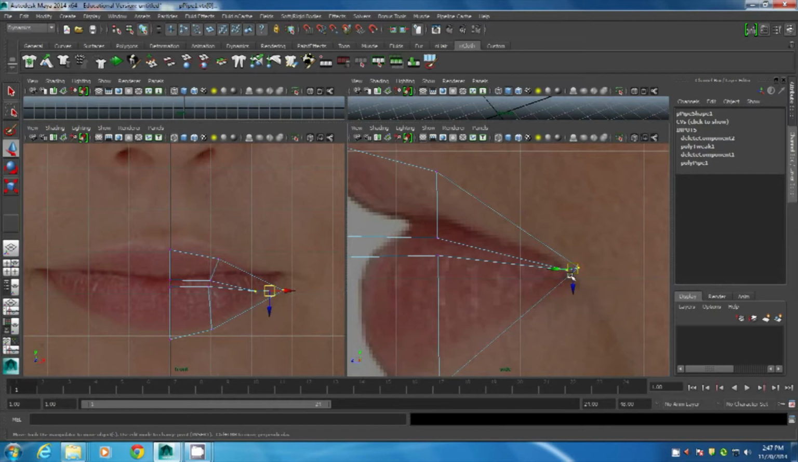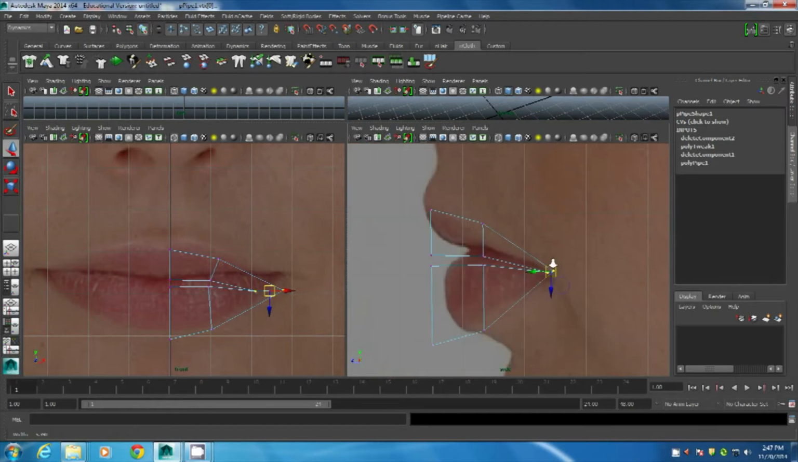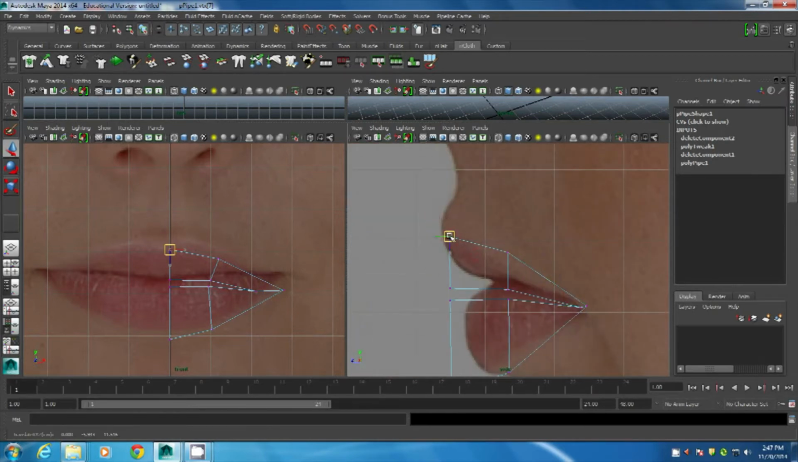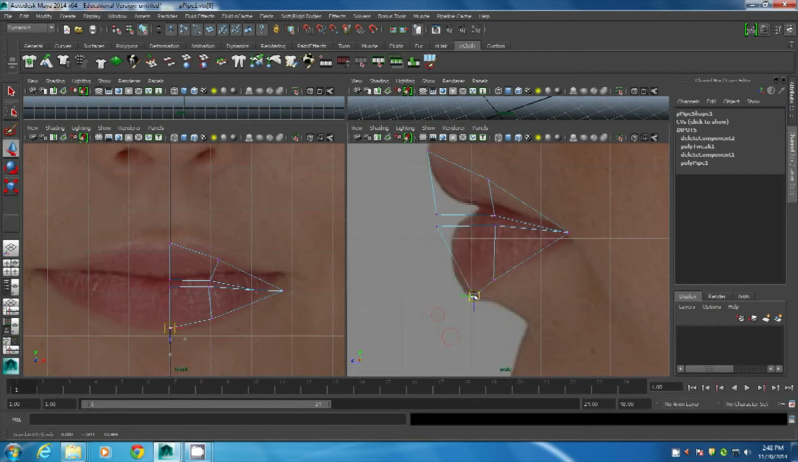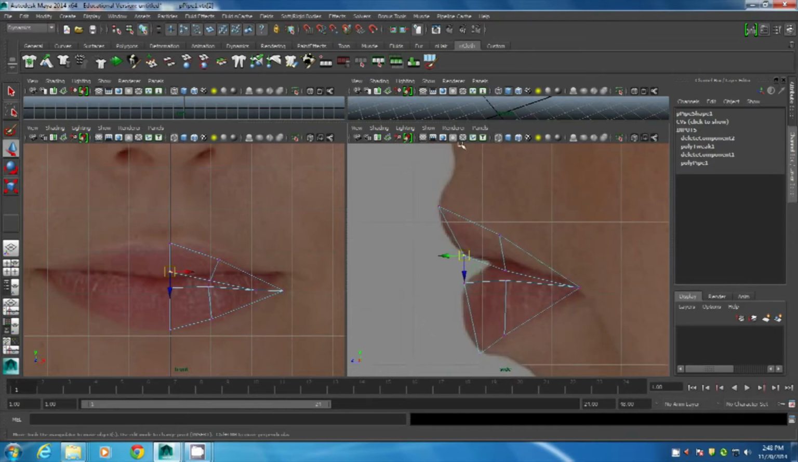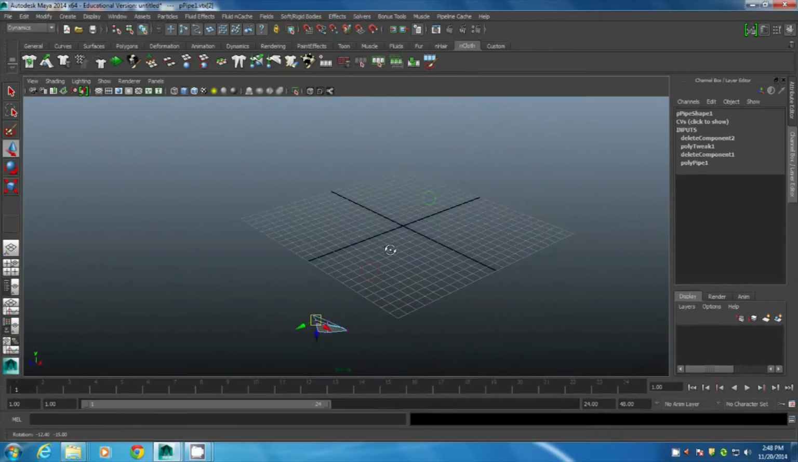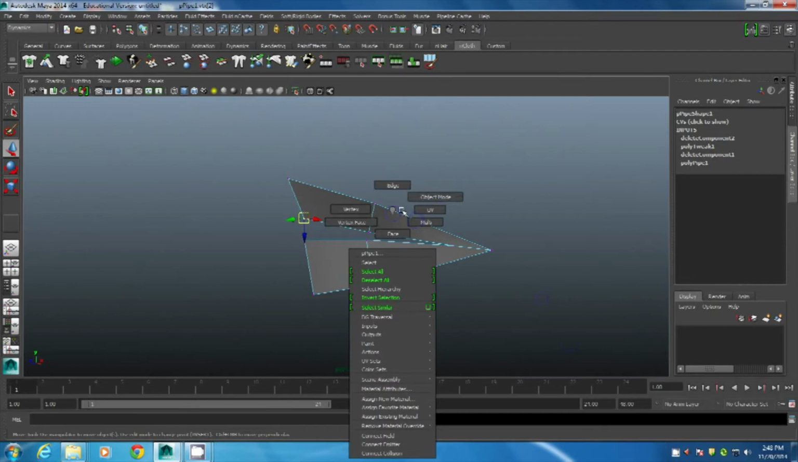Okay, so if I get the corner of the mouth, it's not going to match over here. It's just something to keep in mind while you're modeling. Here we just start moving the lips and trying to find an average that we like. So, what we have so far is this weird shape.